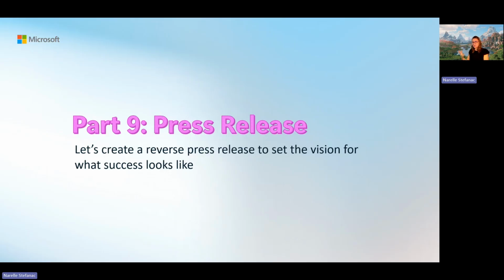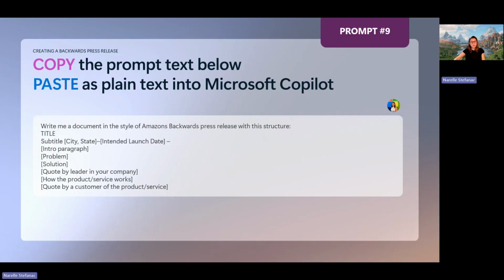But this press release concept is how are you articulating to the world what it is that you've just released or just developed. So write me a document in the style of Amazon's backward press release with this structure: it has the title, the location, the introduction, problem, solution, quotes by leaders in your company, how the products and services work, and then a quote from a customer, right? So these will be fictional, but it'll give you what are we trying to land on? If our company is saying this about it, and if our customers are saying that about it, that's our end goal. That's what winning looks like to us.